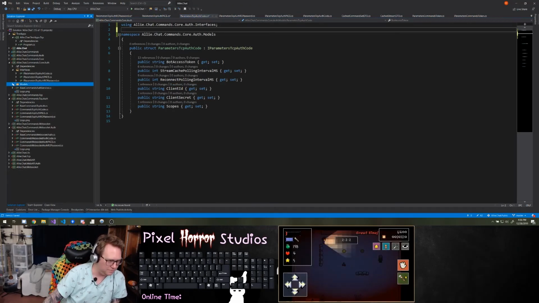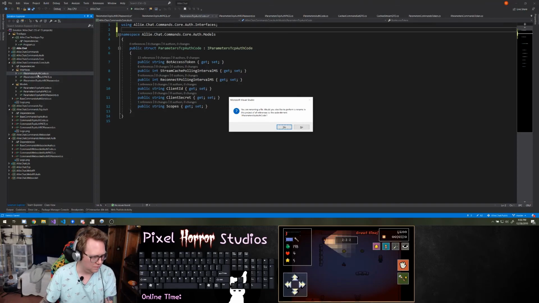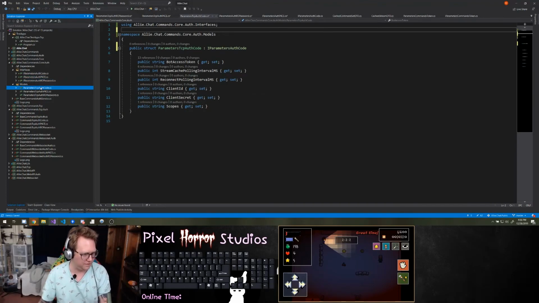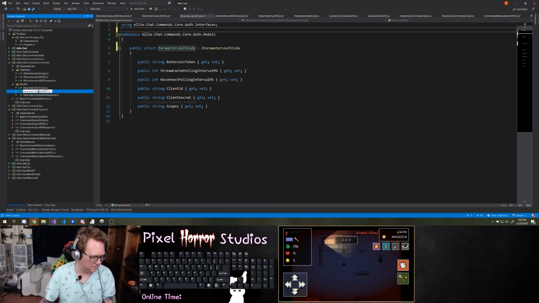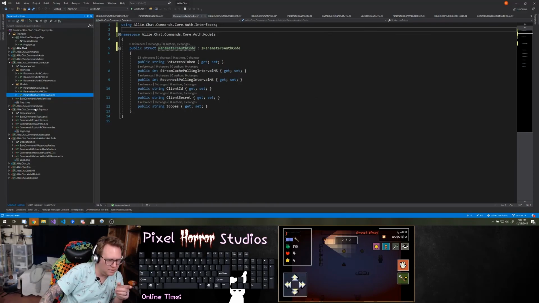So that looks better. But this is actually just iParameters auth code. And this will be iParameters auth PKCE and iParameters auth RO password. Same thing here. Okay. So that should be done.